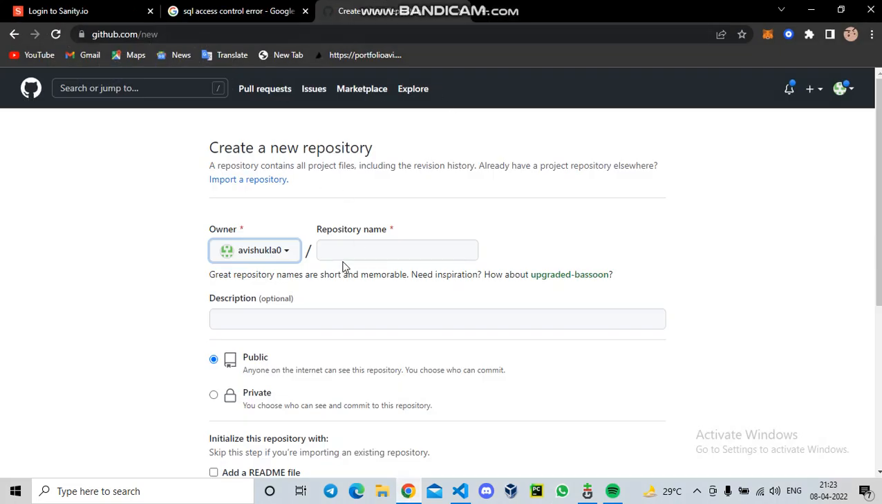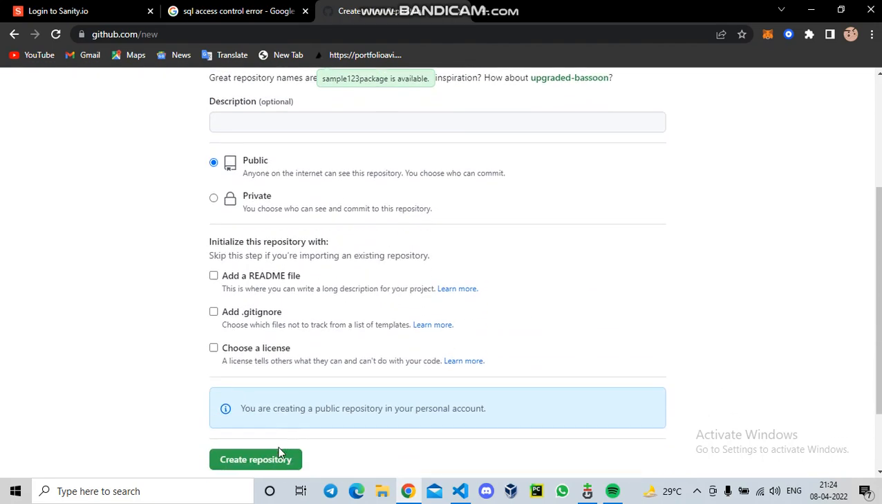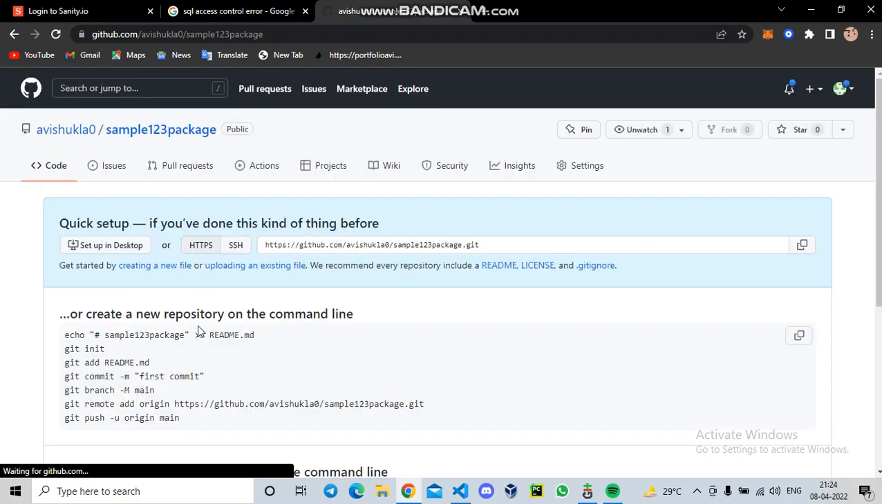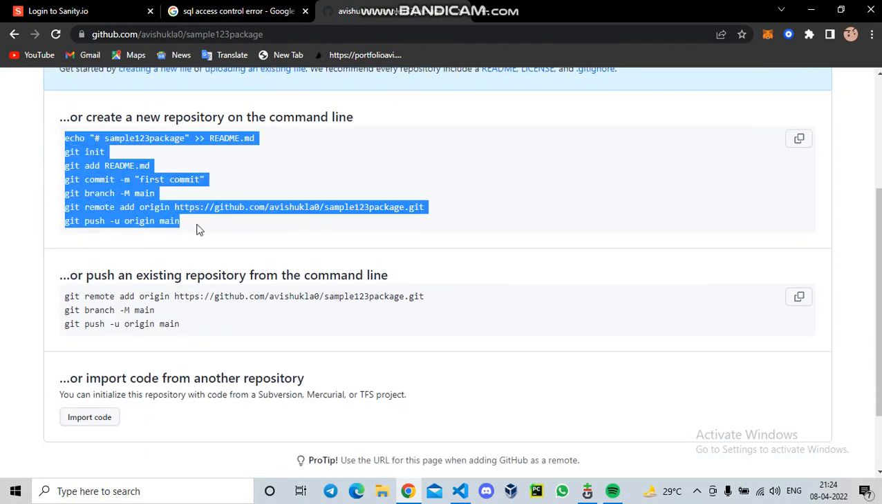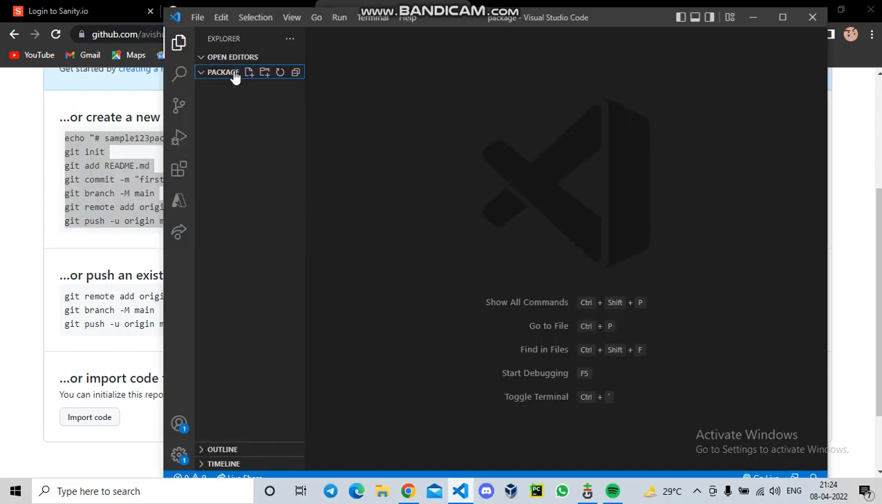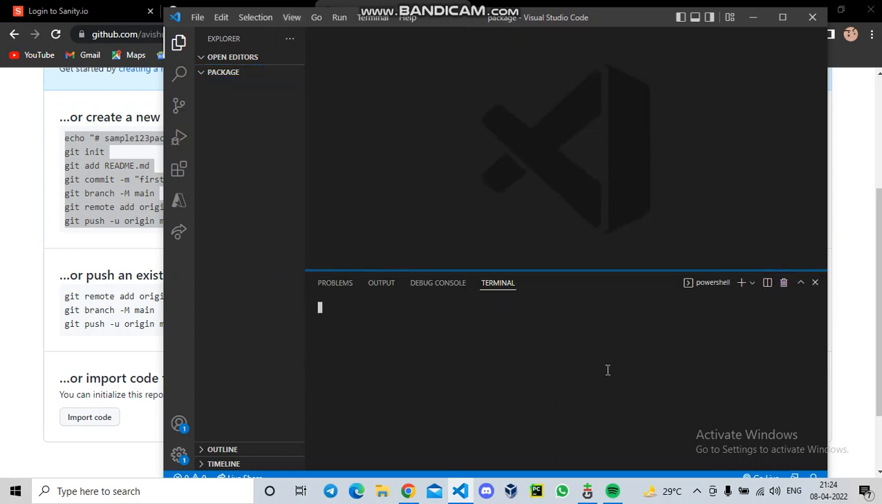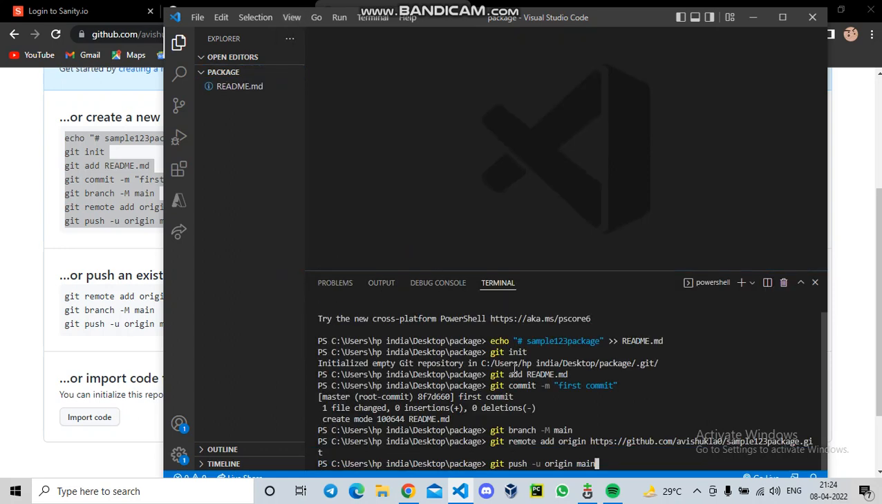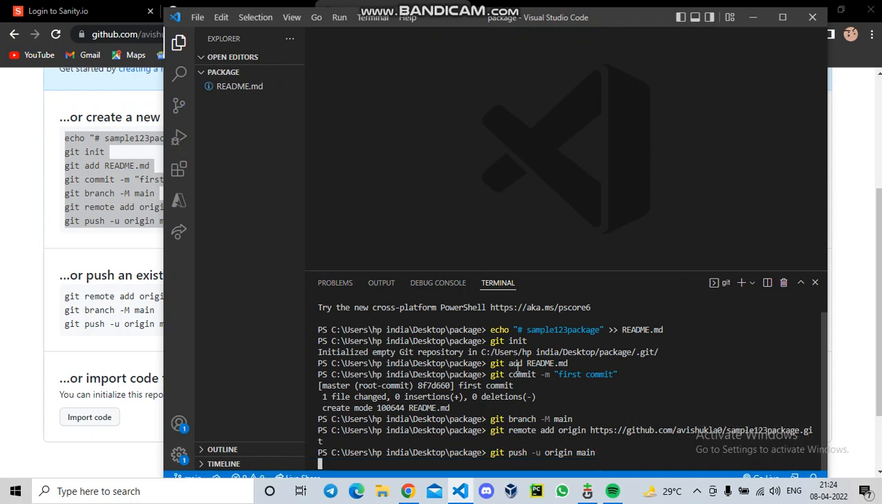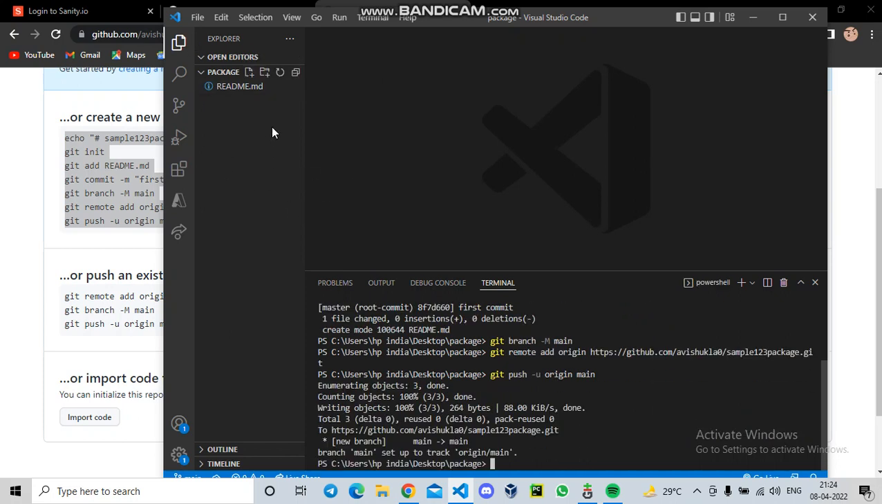So just go to your GitHub repository and create a new one, and I would suggest you give the repository name the same as you would name your package. So suppose I just type here sample 123 package. If I just create this, it will take you to this page right here, and then you can copy all this text from here, go to your VS Code, open the terminal inside your package folder, and copy these lines in your terminal and hit enter. It will create a readme file for you inside your package folder. You don't have to meddle with it right now because we still don't need it.